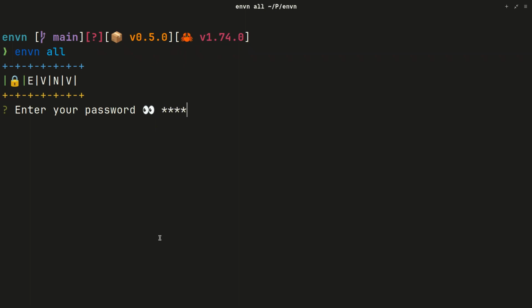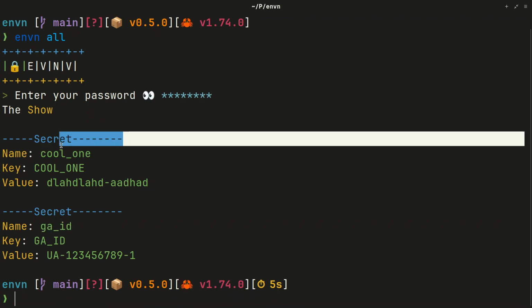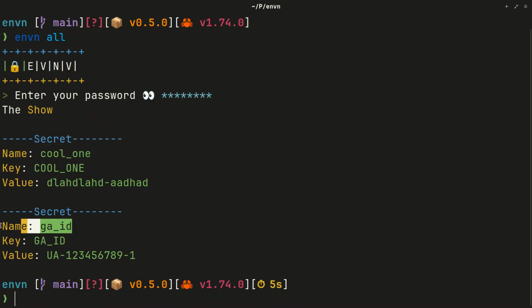it'll ask you for your password again. I'll be showing you the configuration of how to disable the password, so don't worry about that. As you can see, the secret names are cool1 and GAID. Now this name is how you'll be able to access all of envn's features. So first, this is loading from a file. All you did was envn load with the file name, and it loads that up.